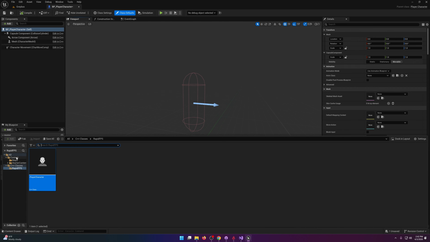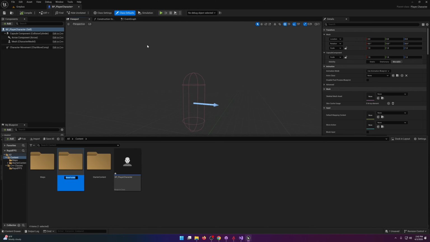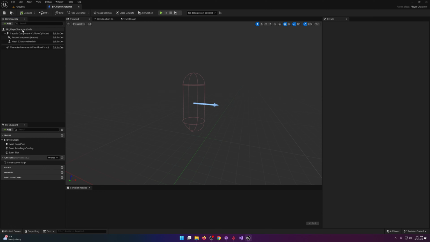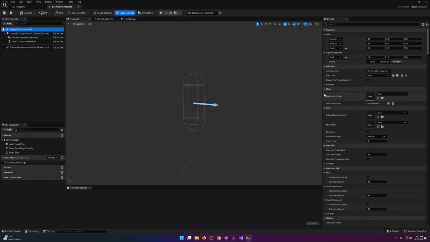So to go into my content drawer, I should now see my blueprint class for the player character. I should create a new folder here called blueprints, and I will drag that in. So the blueprint player class, we have access to a few different things. We have input, the default mapping context, which is what I provided for you, and then the move action.